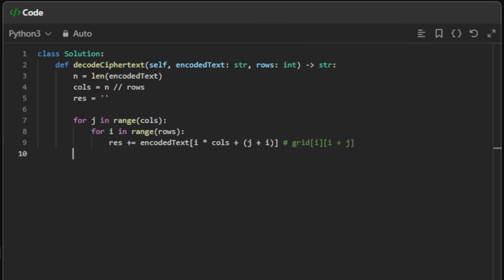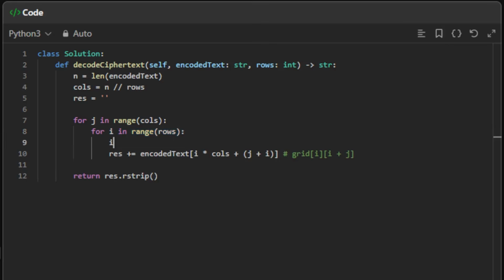After doing this, we can return result.rstrip because we need to remove trailing spaces, and we are missing something. This could be out of bounds, and more specifically i plus j could be out of bounds because, well, we are iterating i in range rows. So here we can say if i plus j is greater or equal to the amount of columns, we just break this loop. Okay, now we are avoiding problems. This is the entire code.